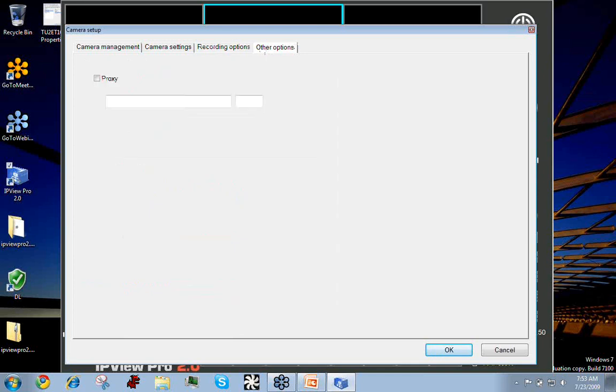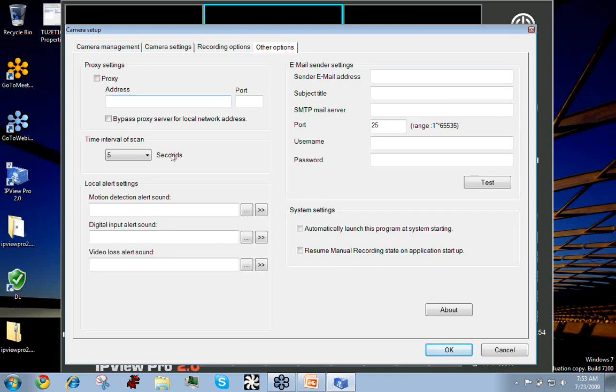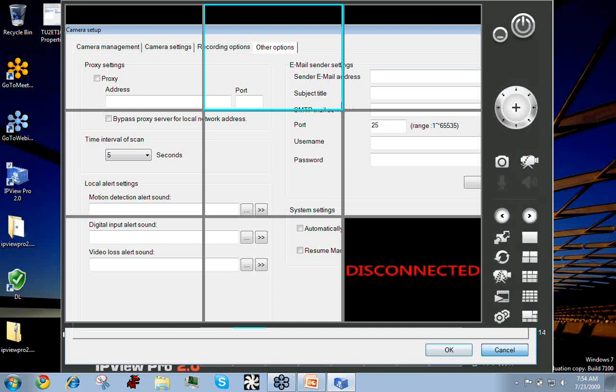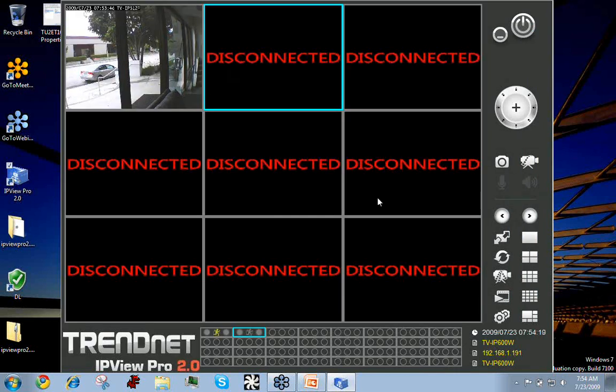And then other options, pretty simple, proxy. You can set custom audio alerts, time interval, 5 seconds all the way to 30 seconds. So this is between scans. Your email sender settings. So this is what email address you use to send out the email notifications. And of course your system settings to automatically launch the program and resume manual recording. Okay. I believe that concludes our IPView Pro 2.0 demo.